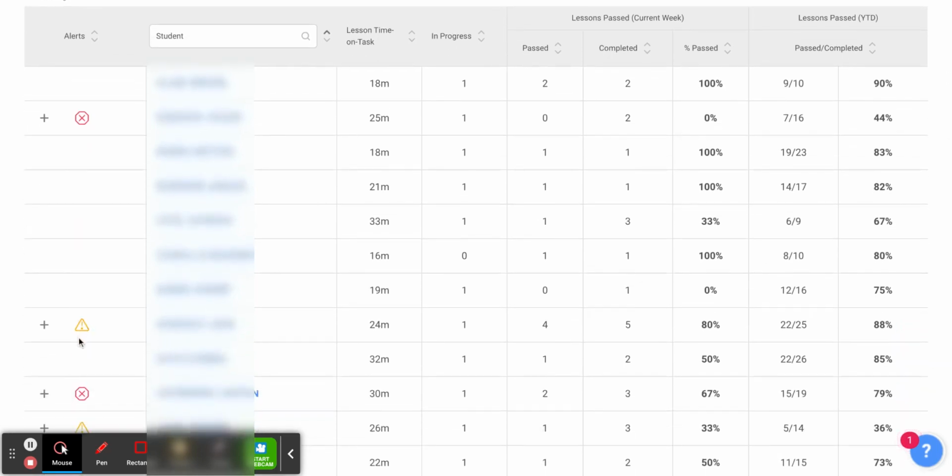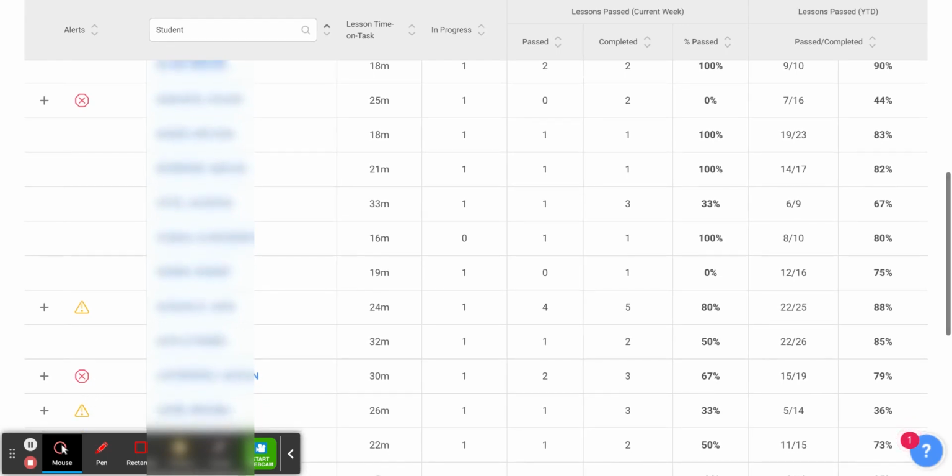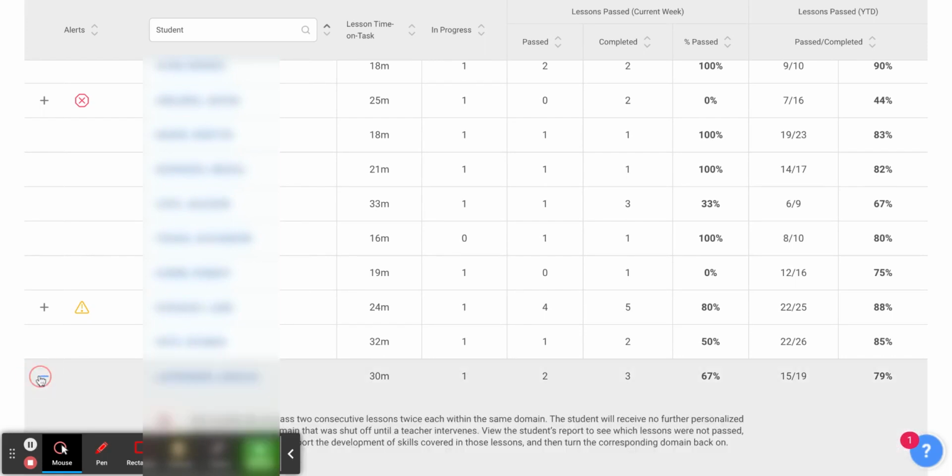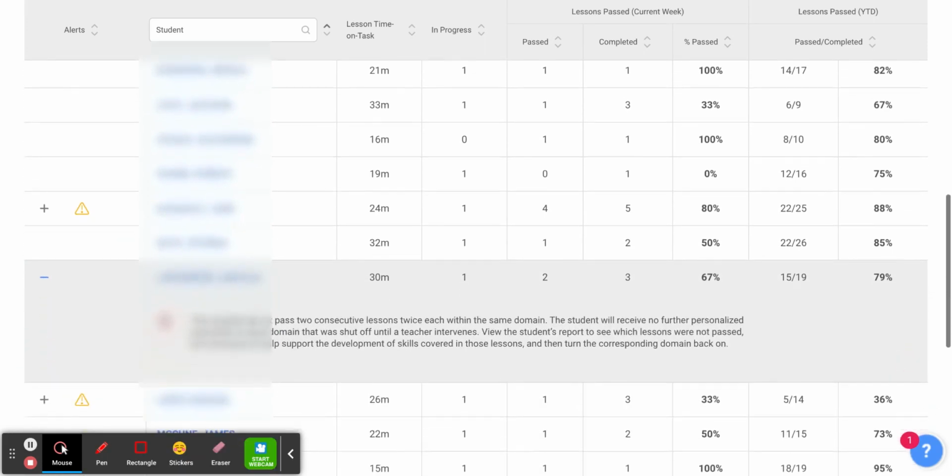Our student down here, who has the warning sign, has failed 1 lesson 2 times. If they fail 1 more lesson 2 more times, then they would end up with the stop sign with the X in it. So these are the students that need some assistance. So if we click onto the student, it explains to us that this student did not pass 2 consecutive lessons twice within the same domain. Okay, so that's our little explanation.